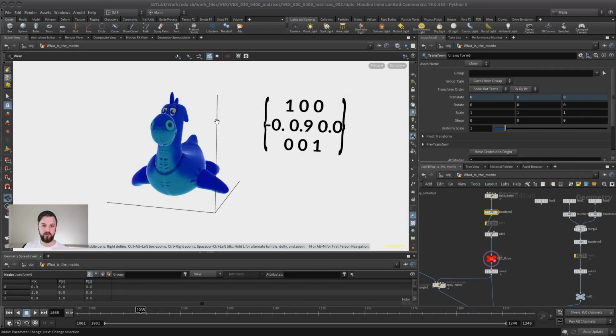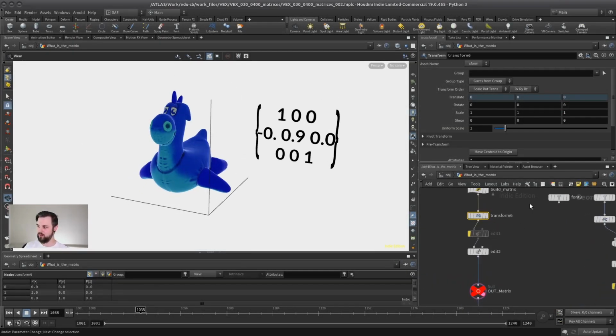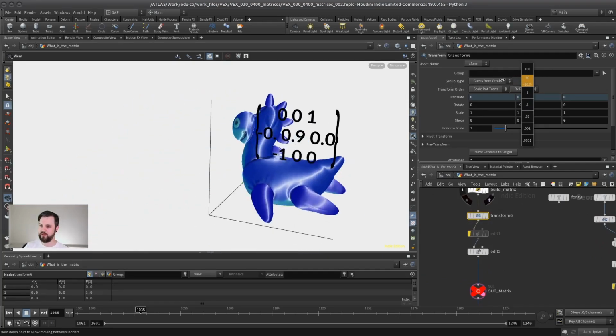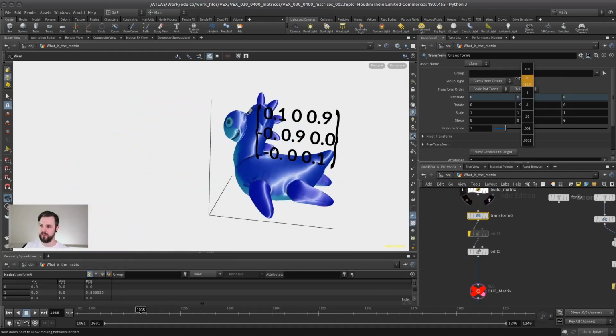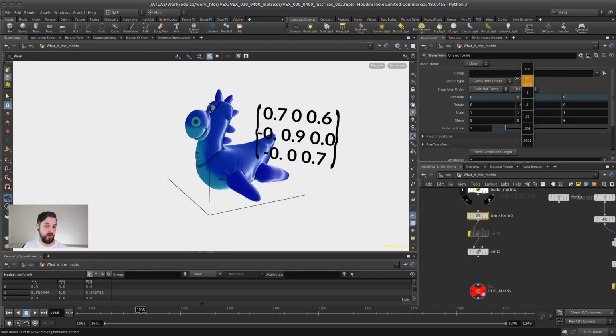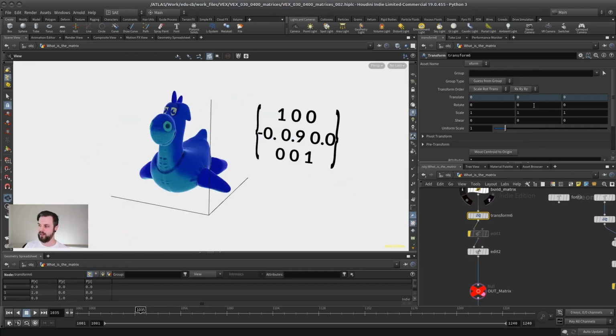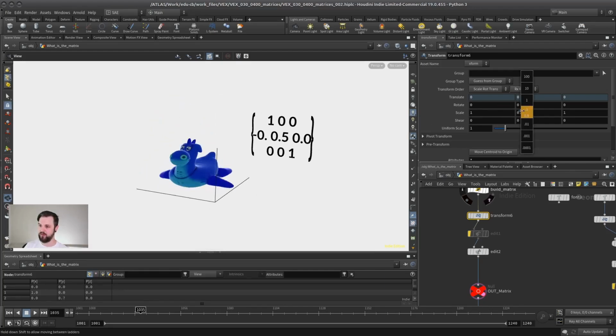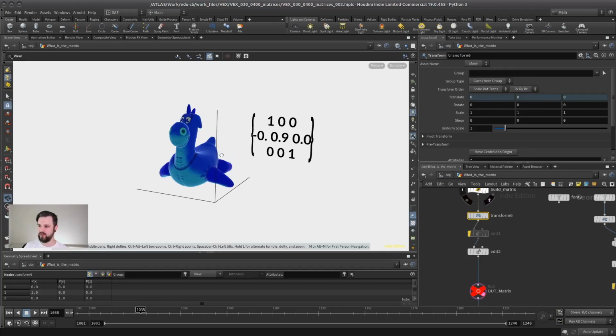What I could also do is I take the whole thing, and with a transform node, I just rotate the whole matrix. And surprise, when I rotate the matrix, I also rotate the underlying object. So this is what we would call a matrix rotation. And likewise, if I, of course, scale my three vectors down, I do a matrix scale. And of course, what I could also do is a translation.